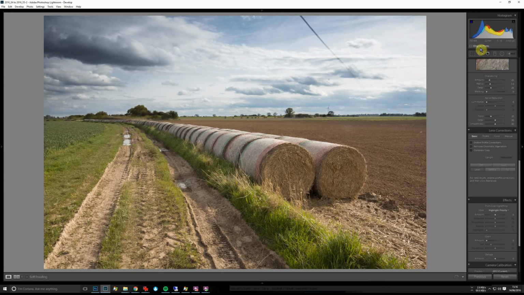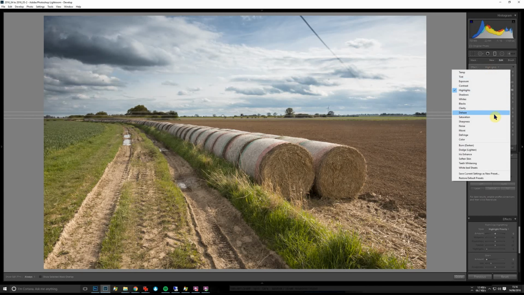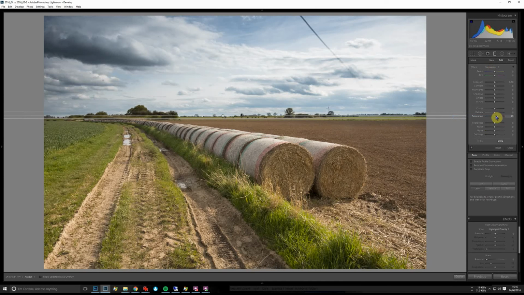And guess what, you can do the same thing the other way around. If we click and then drag upwards this time rather than downwards, everything below is going to be affected and everything above is going to be left alone. So let's go, maybe this time for saturation, let's make it a bit more colourful down here. Look at that.